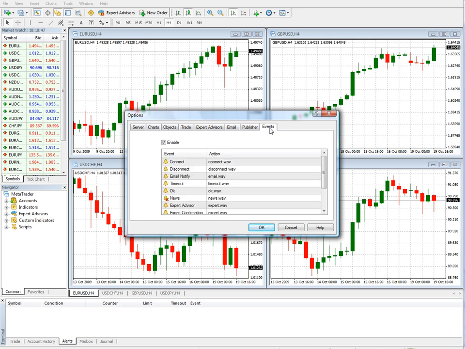Let's move on to events. All right. Now, in this tab, signals of system events can be set up in the terminal. It's a very convenient tool to inform you about changes in the terminal status. Signals can be set up in this tab. For this to be done, they have to be enabled right here. Okay. And let's go through what each of these events are.